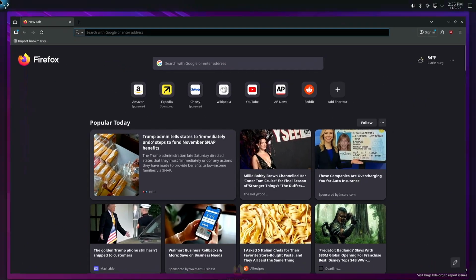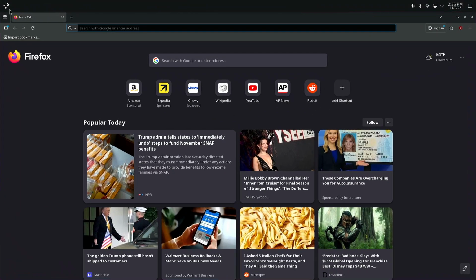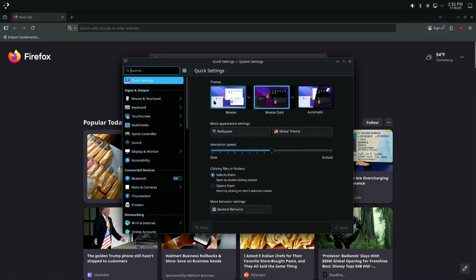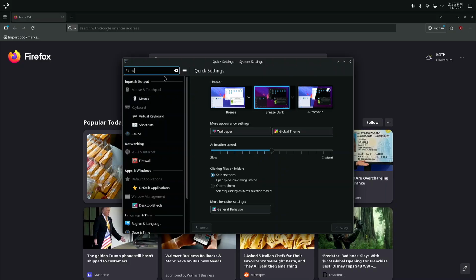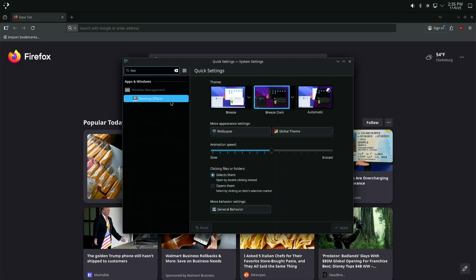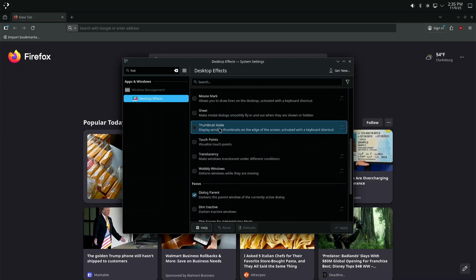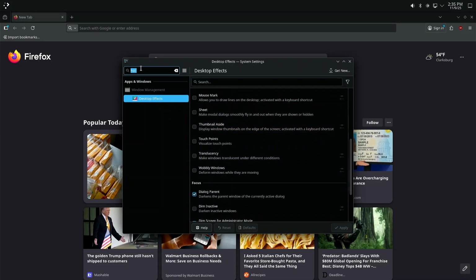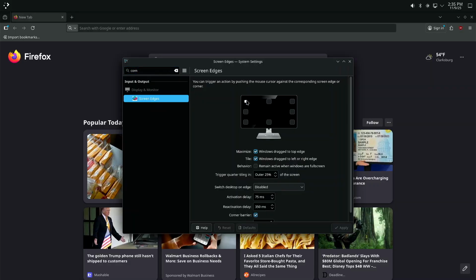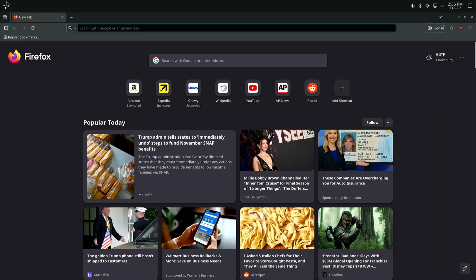Oh god, hot corners. No. No. God, no. No, not the hot corners. But okay. Desktop effects. No. I forget it. Okay, screen edges. That's what it is. There we go. Apply. Thank you. Fuck hot corners.